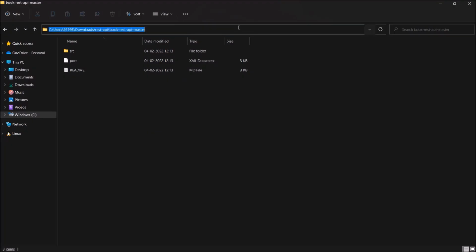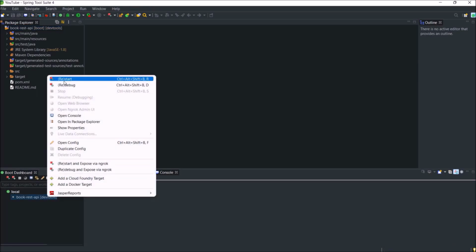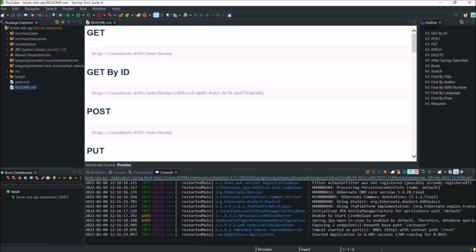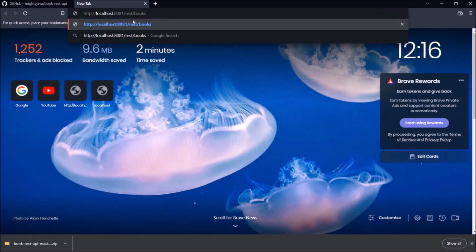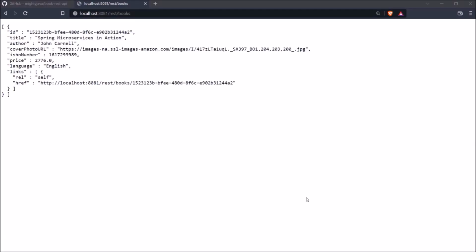Let's import this project in Spring Source. First, let's run this project. Server started. Open the readme MD file. Here are the sample URLs. Let's open the get endpoint. See, it is working and it is returning one book object in JSON format.